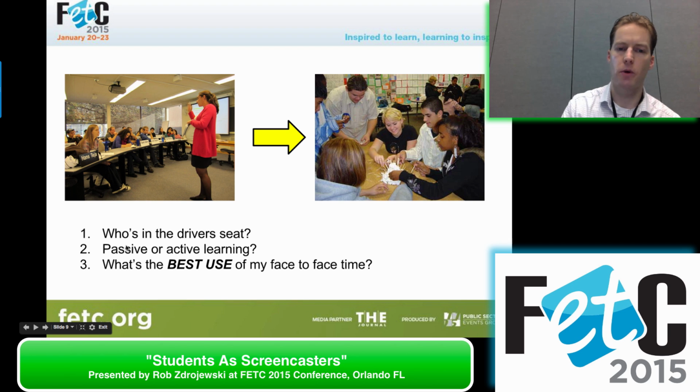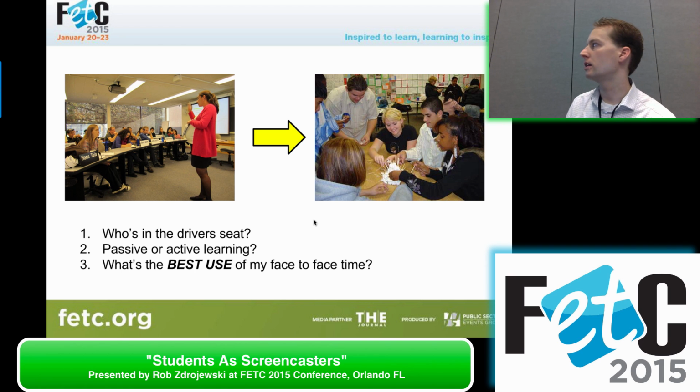So we talk about who's in the driver's seat, right or left. You can see teachers are more in the driver's seat on the left and students on the right. Passive versus active learning, and then a question that John Bergmann likes to use a lot. He's kind of one of the pioneers, they claim, of flipped learning. What's the best use of my face-to-face time? I don't necessarily have to stand in front of them and talk about the angles of a triangle. I can put that in a video and maybe explain it in 2 minutes in my video versus a 7-minute explanation in class.